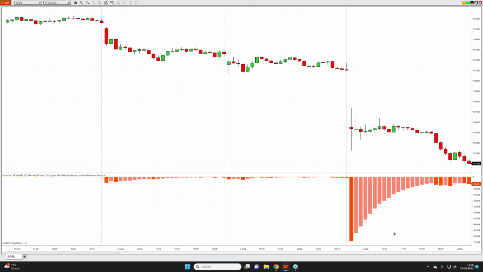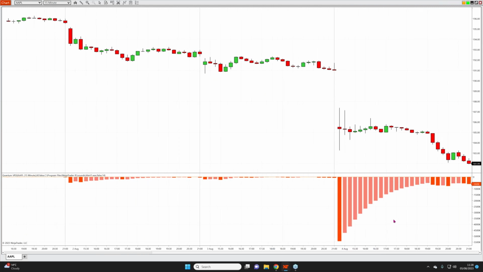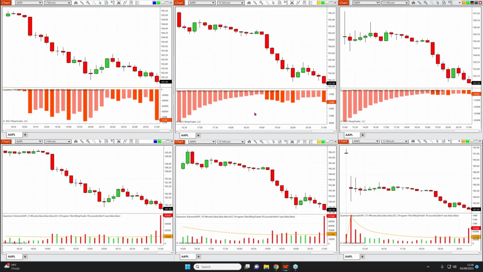Back to the 15-minute, there we are, and a very similar picture there. This big surge at the beginning, the attenuation is lovely. We go into the congestion, and then we get the pickup at the end of the day. And if you scale it right out, you'll see how significant those levels were. So that was on Apple.